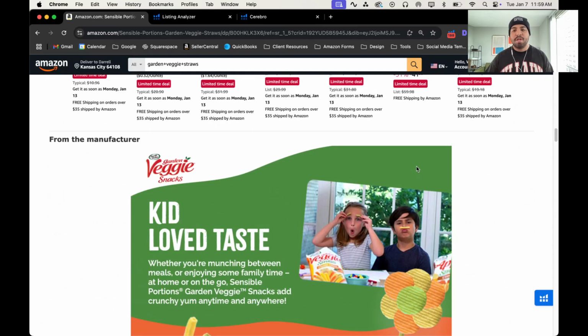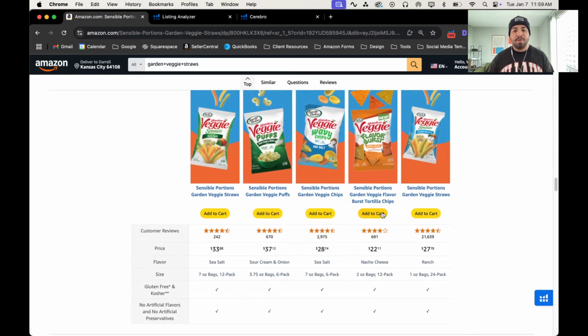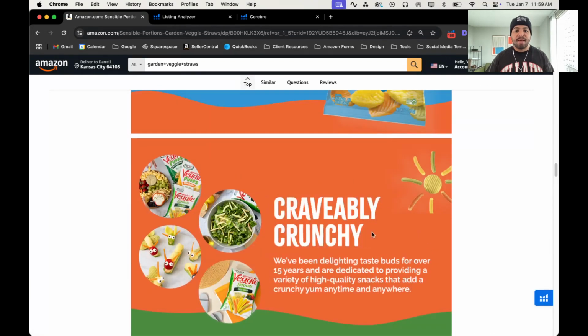A brand story will help you give people a feel for your brand, but also it gives you an opportunity to upsell. This is where you can add different collections. For Garden Veggie, they have chips, they have straws, different kinds of snacks and flavors and sizes. So this is a perfect way to break it up by flavor or by size, just to help people understand, hey, we have some other offerings. And they do have a comparison chart down here, which is great, because then you can also see the other options here, and then you can add them directly to cart. So this is a great tool to have.